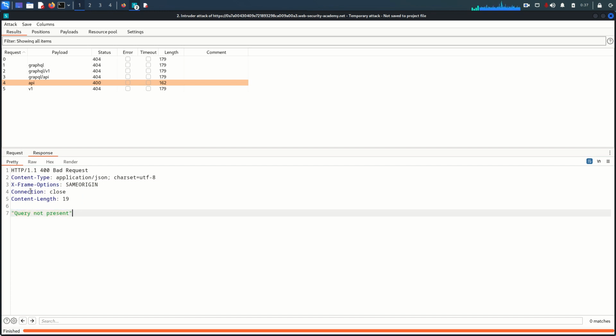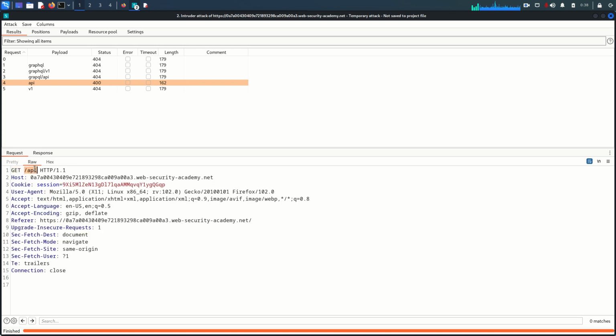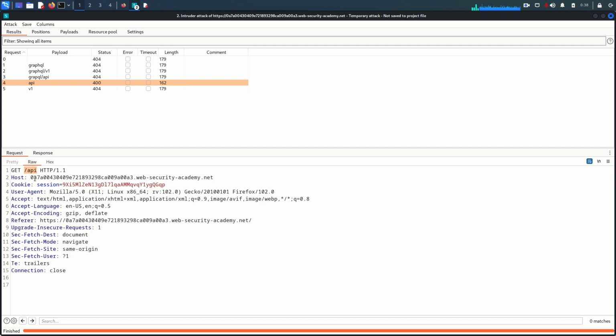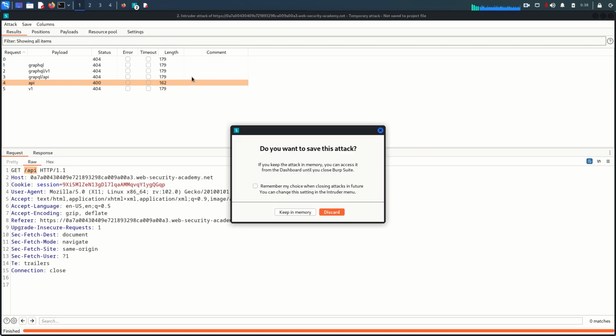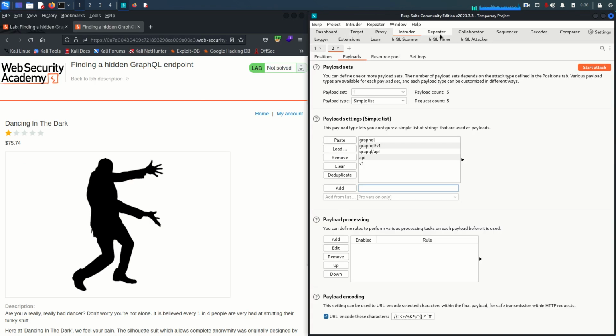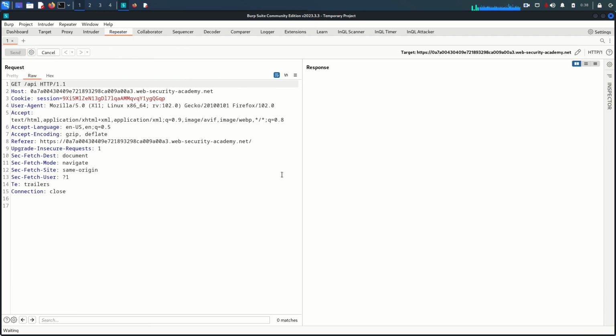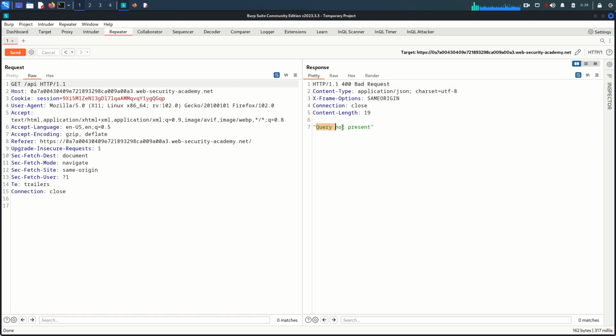That means once this request is sent to the server, it tries to find some kind of query, but because there is no query, it gave us the message query not found. So it is very convincing that maybe this endpoint belongs to GraphQL. Go back, close this, and we will go to the repeater, and let's try to add API here. Send this request again, and we get the same message, query not found.